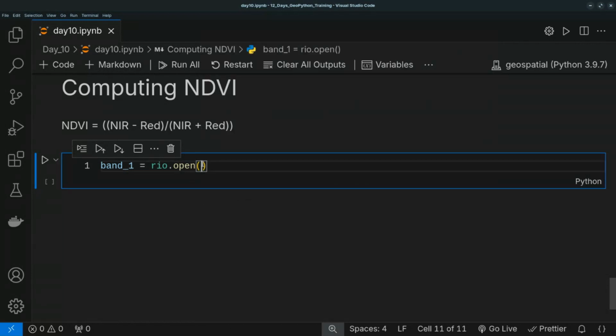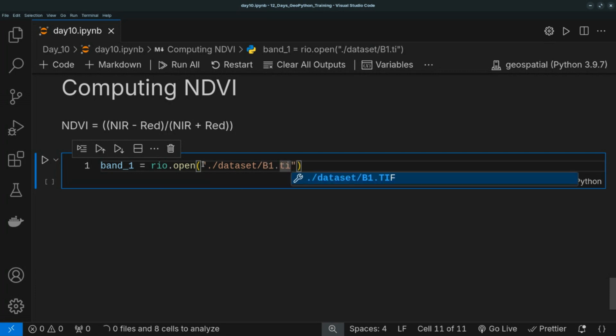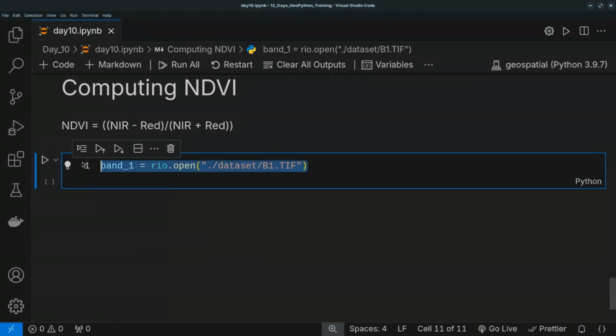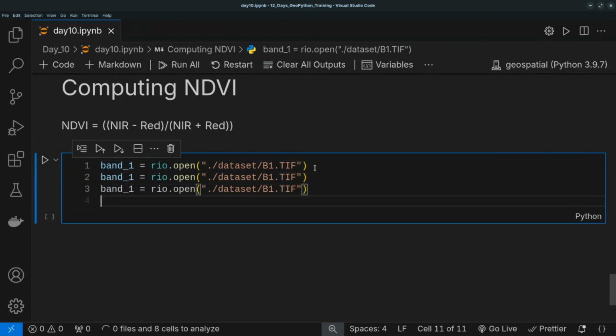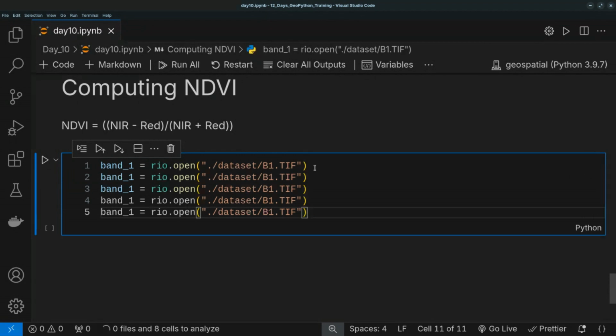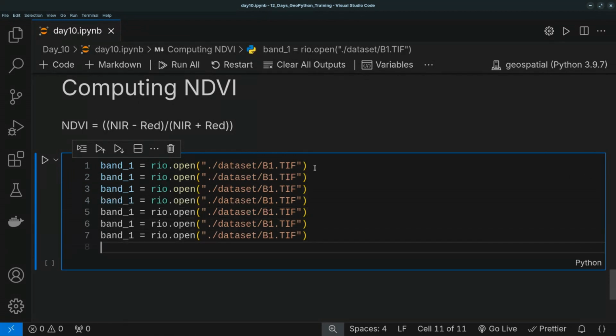So rasterio.open, and then what do I want to open? I want to open /dataset, and then there's a file in there. I think we started with the name b1.tif. Okay, and then I'll copy this line of code and duplicate it for all the other ones. So I'll do for b2, b3, b4, b5, b6, b7, and then b10. Okay, so I will change them accordingly.